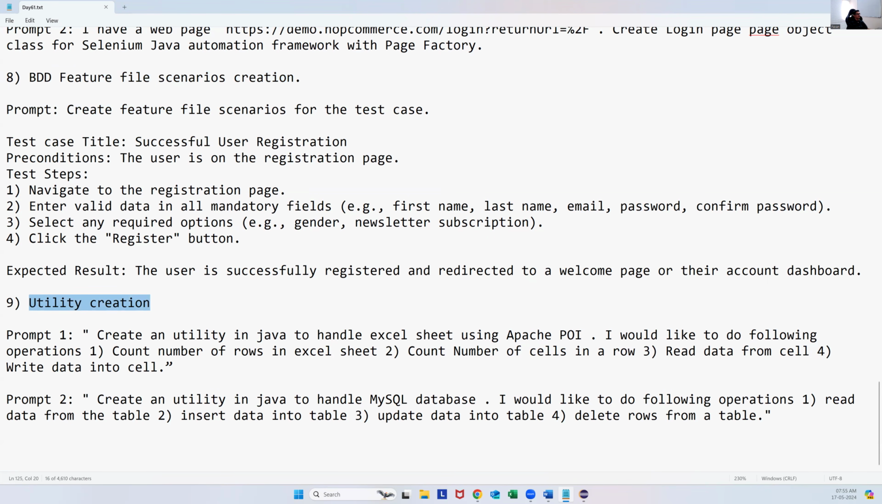Now the next one, test data, which is very, very important. Sometimes some test cases require a lot of test data. Even the data we can easily create with ChatGPT. So how can we create test data using ChatGPT? The next use case is test data generation.